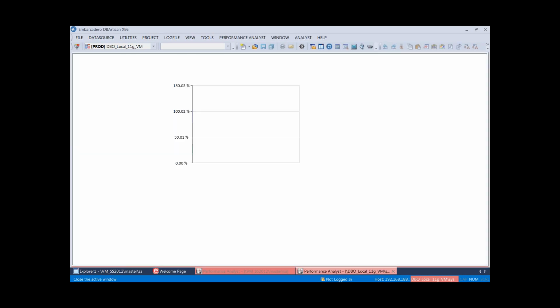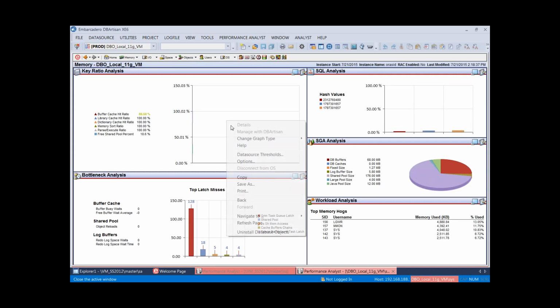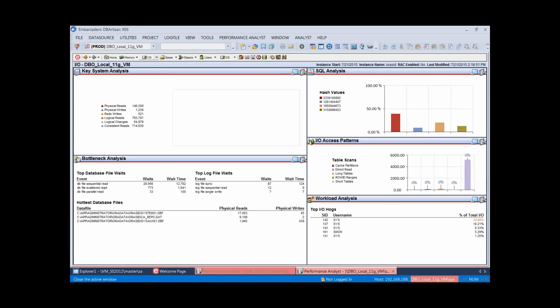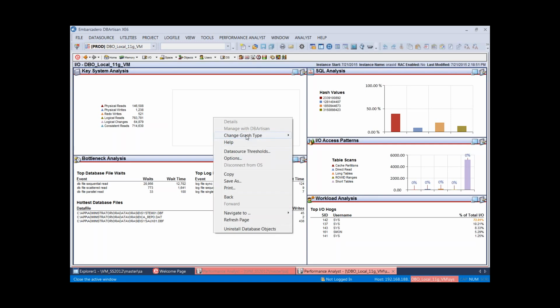So as we step through here, we're going to see very similar information. We have our key ratio analysis, buffer caches, our SQL analysis, as well as workload. And again, we like to present something that is understandable for somebody that might be an expert in SQL Server. That's their background, but they're also handling Oracle. We want to give you a display that makes sense to you.